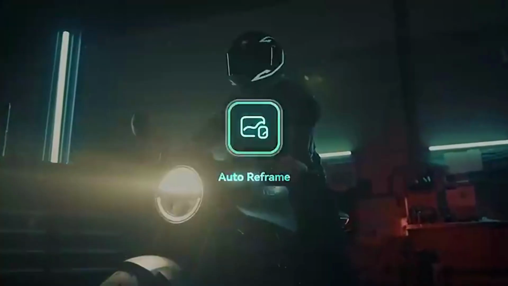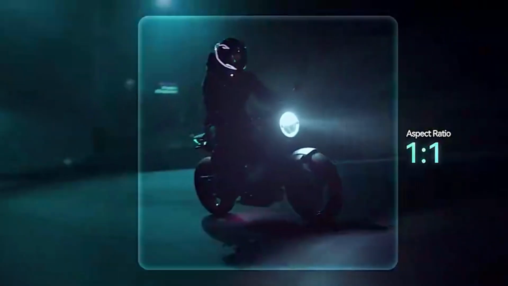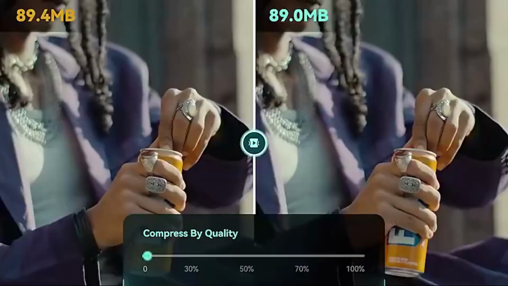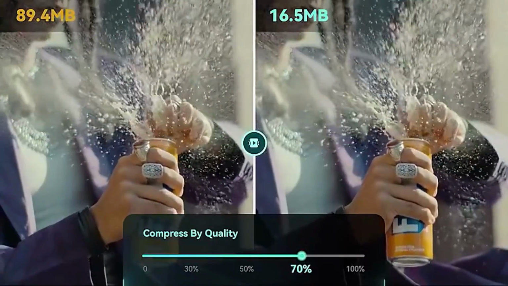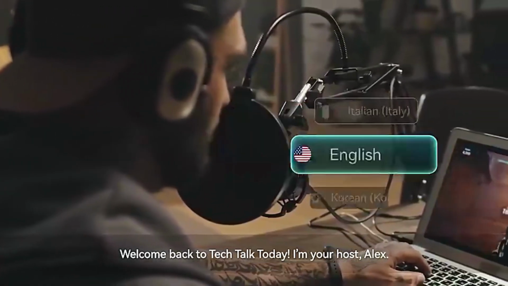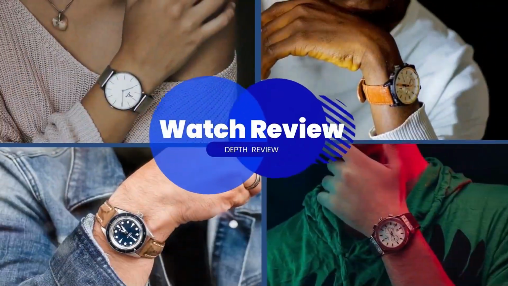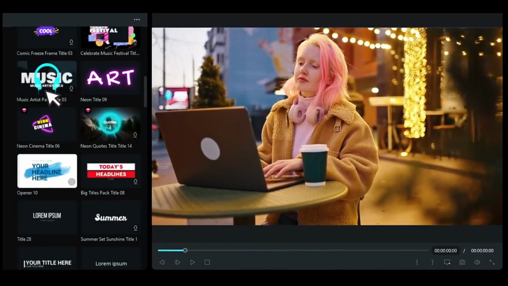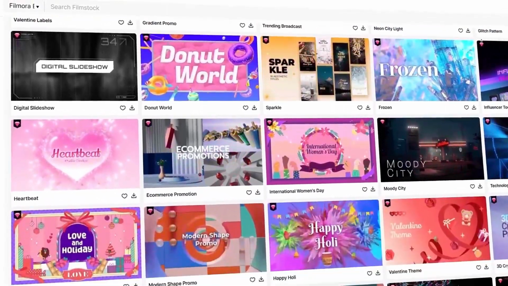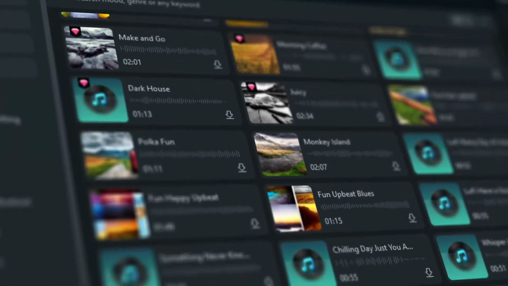One of my favorite features is Auto Frame. It keeps your main subject perfectly centered, no matter the aspect ratio, thanks to its automatic tracking. Want to optimize videos for social media? Advanced Compression helps you reduce file size without losing quality. And if you want to reach a global audience, AI translation translates your videos into multiple languages so more people can enjoy your content. On top of all that, Filmora comes with stunning templates, stylish titles, cool stickers, an extensive stock media library, thousands of effects, and a huge collection of free music and sound effects.